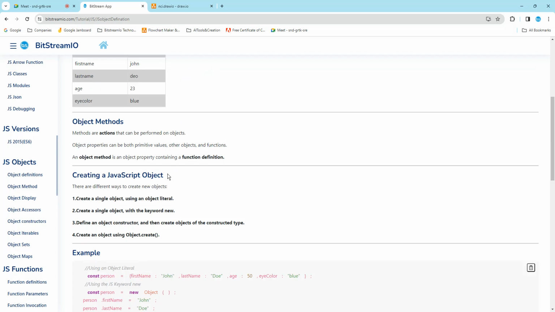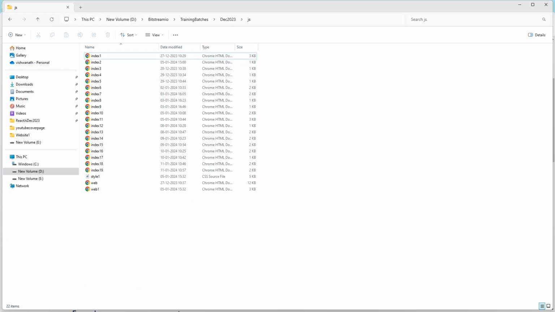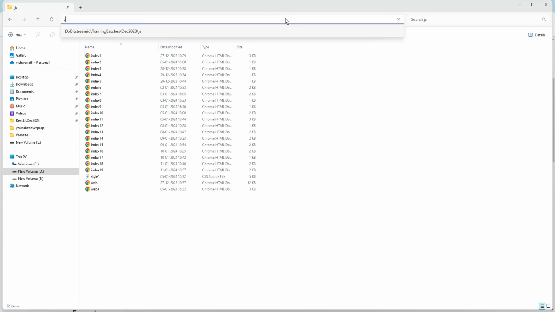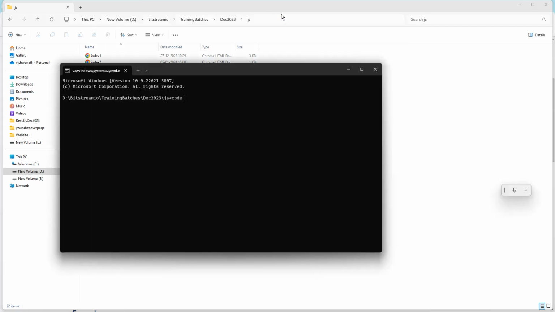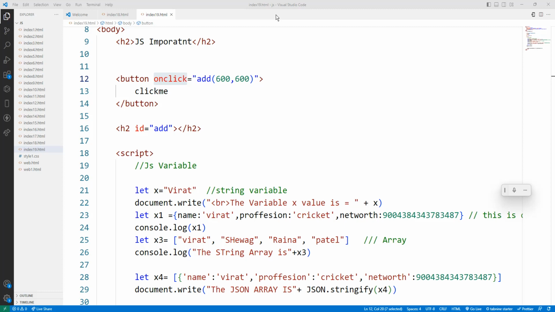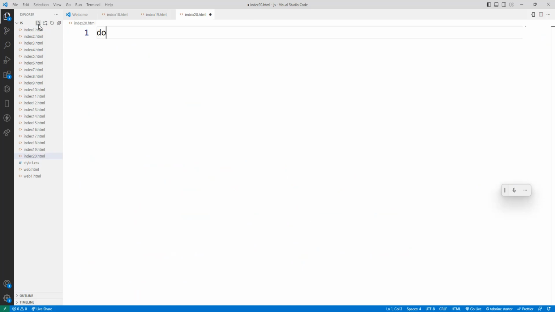Okay, so this we already know. So then we are going to create the object now. So for that I want to go here, cmd, code dot, enter. It is going to open. Okay, fine, it is there. So now I want to create one more file, that is index20.html.